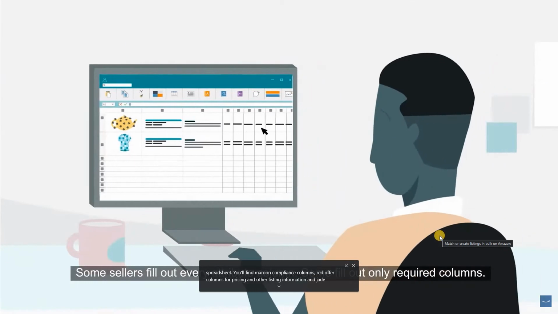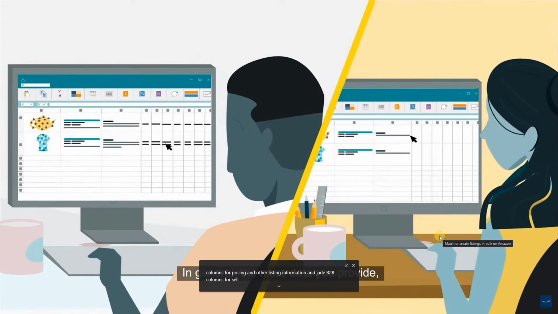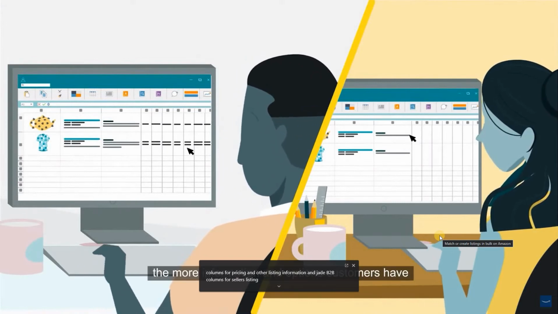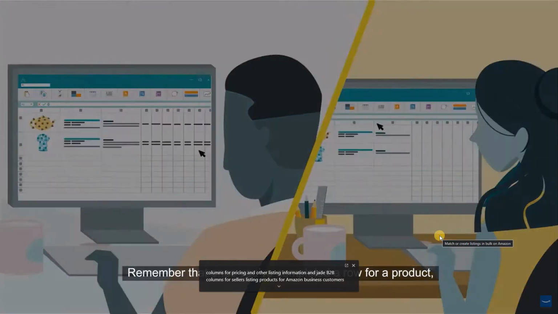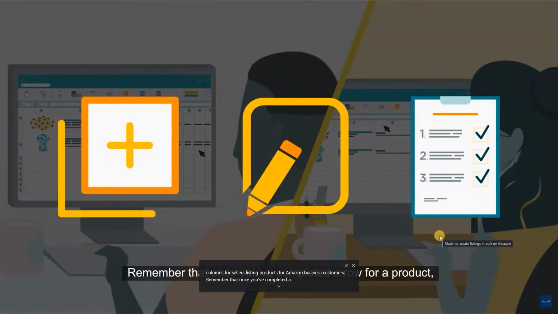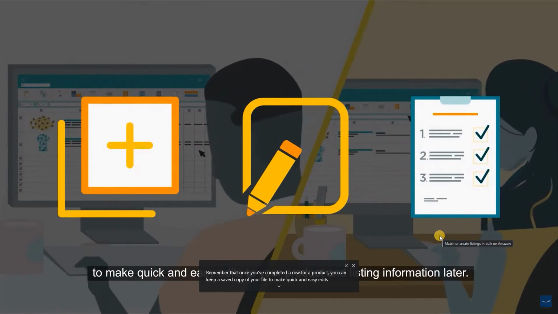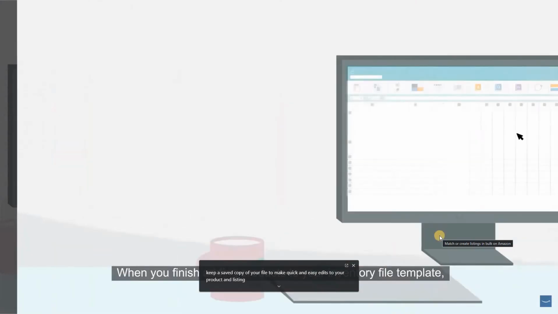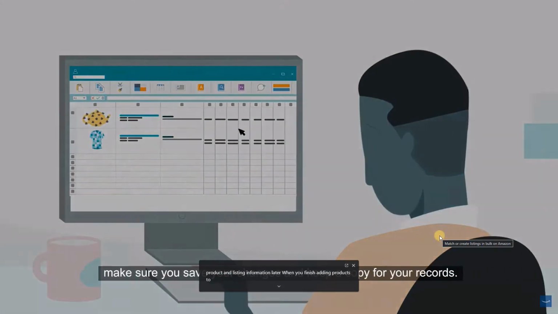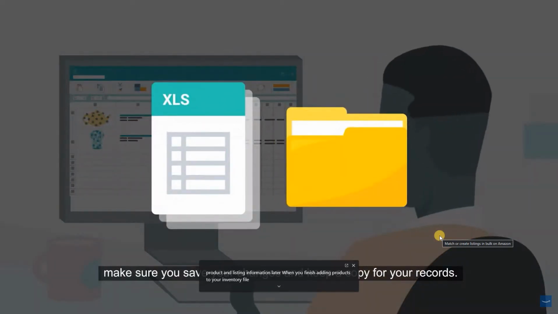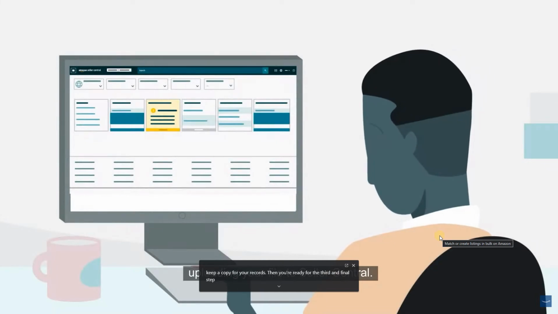Some sellers fill out every attribute column. Some fill out only required columns. In general, the more data you provide, the more information and options customers have while making purchasing decisions. Remember that once you've completed a row for a product, you can keep a saved copy of your file to make quick and easy edits to your product and listing information later. When you finish adding products to your inventory file template, make sure you save your changes and keep a copy for your records. Then you're ready for the third and final step, uploading your file to Seller Central.